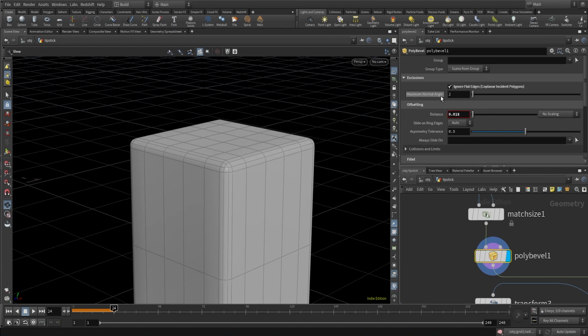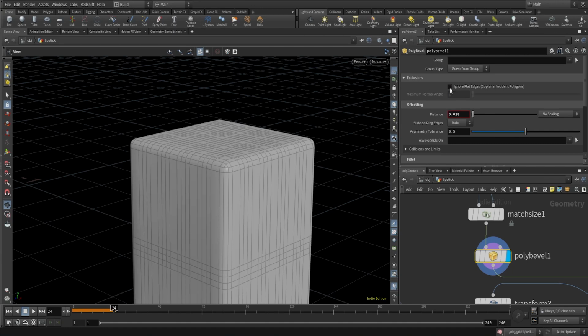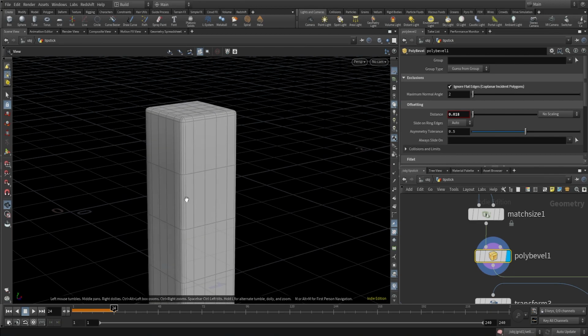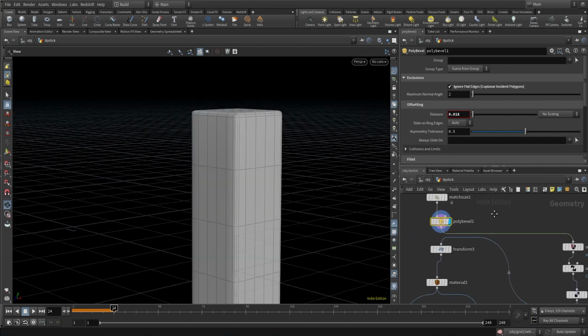So play with the normal angle here if you are not getting the same results as me, and we only want the bevels to be applied to this area, or in these areas, to the edges. Okay.